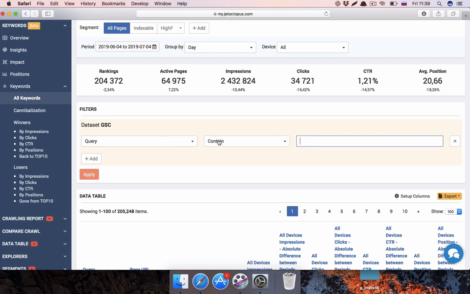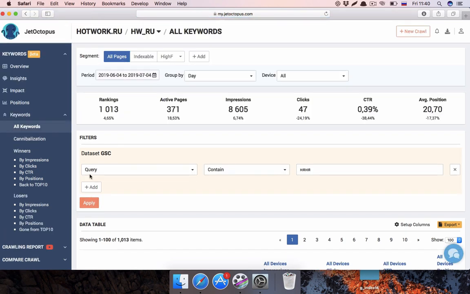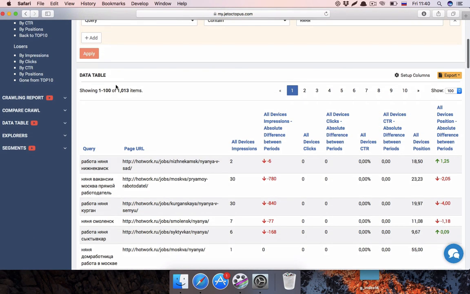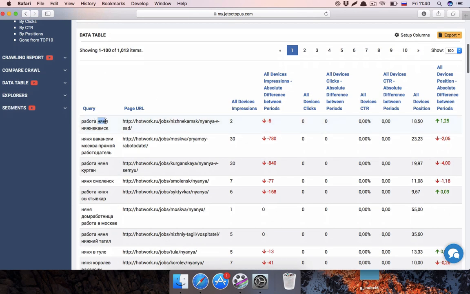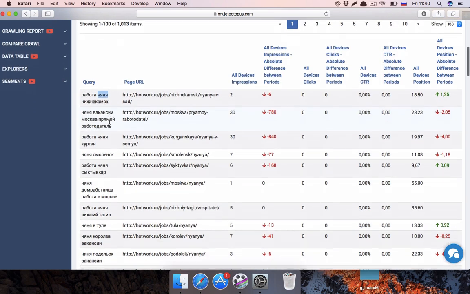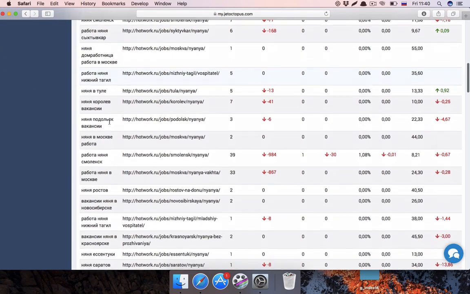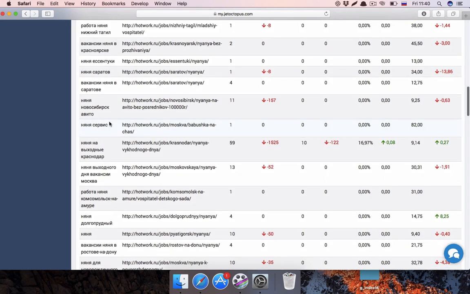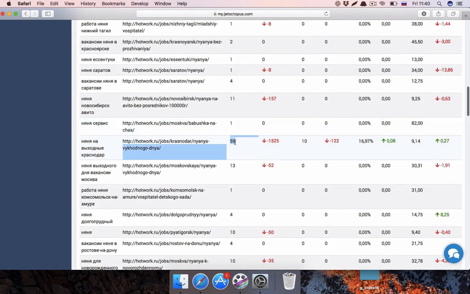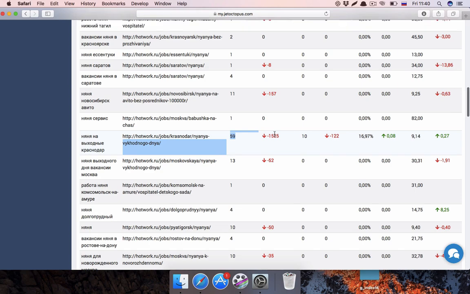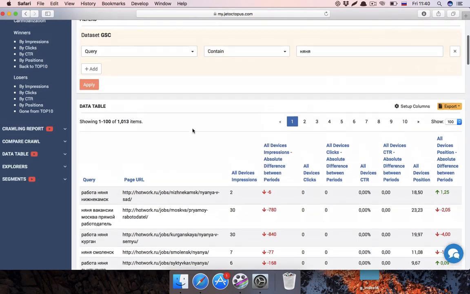Let's say you want to filter the list by a concrete query. Let's say a high frequency query at this website. We put it in, query contains the exact word, and we get 1000 URLs with this word in the query, and we see the dynamic of it. We see all the needed criteria: how many impressions, what is the dynamics of it, what is the CTR.